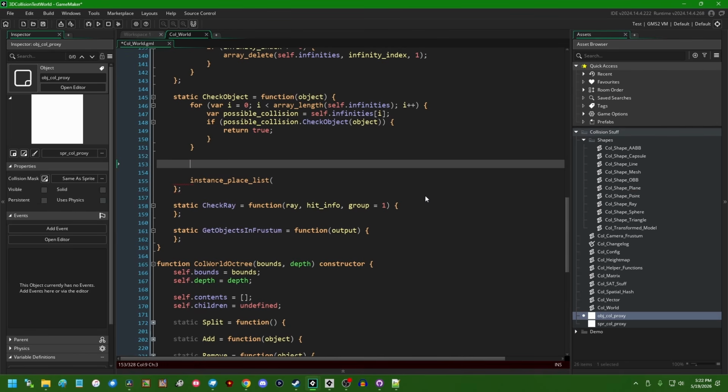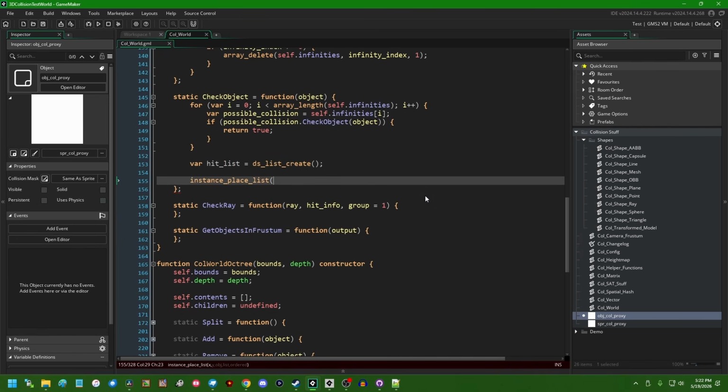So we will need a DS list for this. And I can say var hit list equals DS list create. I'm calling it hit list because I think that's funny.